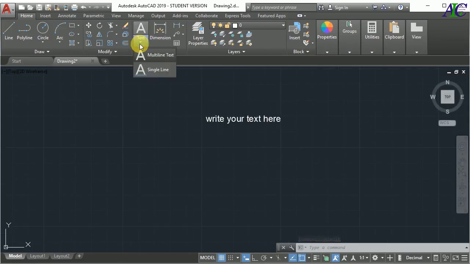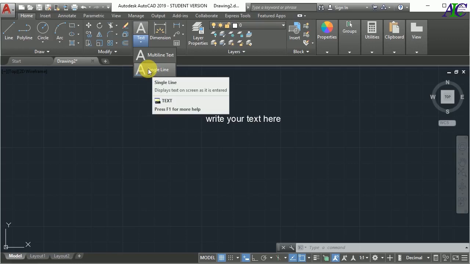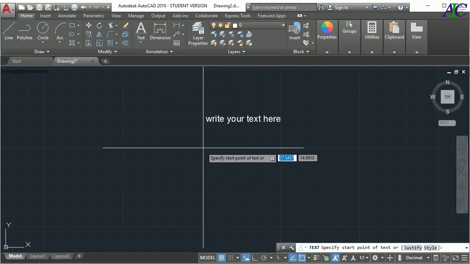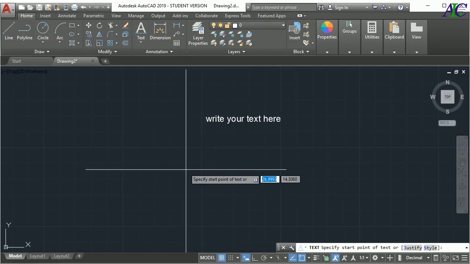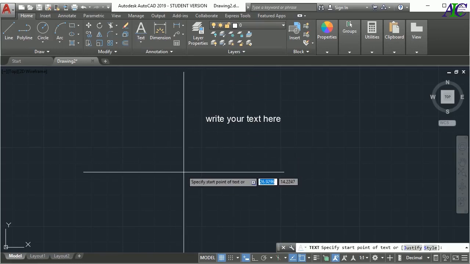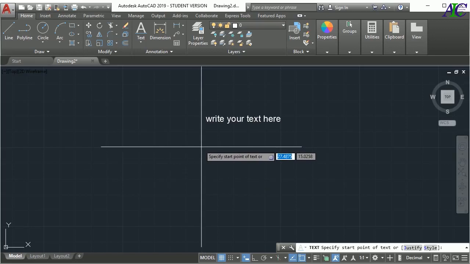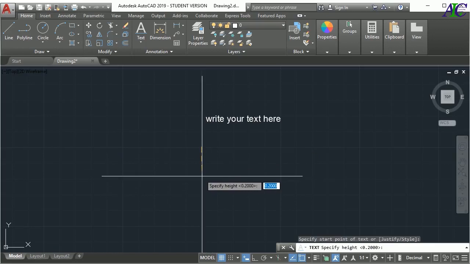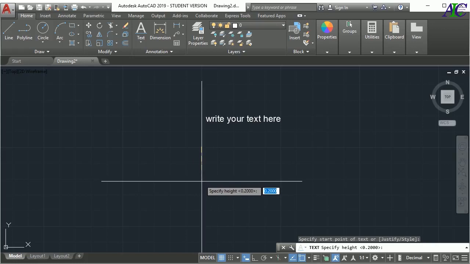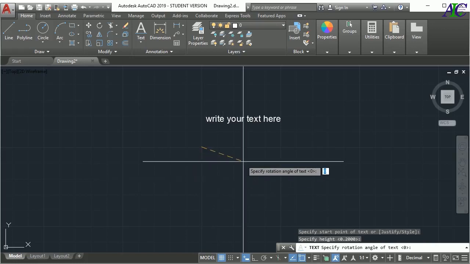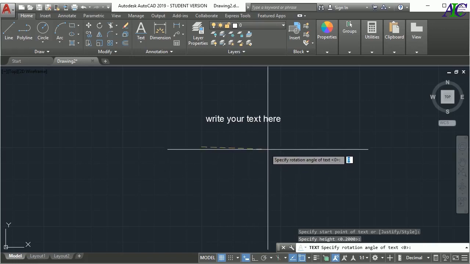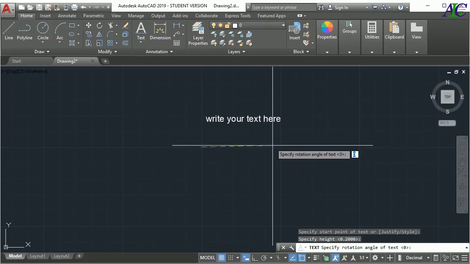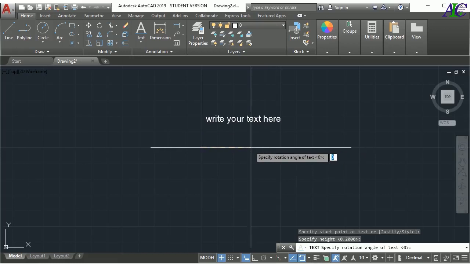Okay, the next one is single line. When you click, first specify your start point. For example, I want to start from here, and then you can type the height of the text, or you can just click anywhere. I'm going to click in here. This is the height of the text, and then the direction of the text. Now you can type or you can choose. For example, now I'm going in this direction.